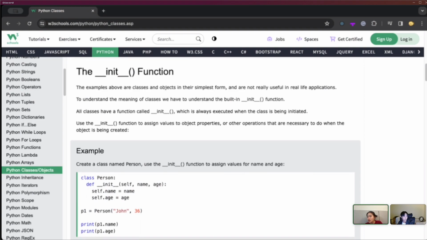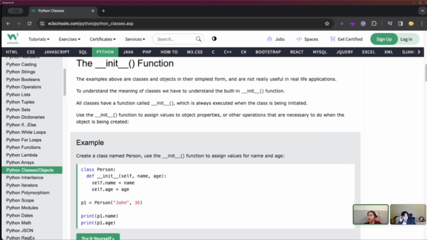So this is the init function, and yeah, we usually use this. All classes have a function called init, and we end it with parentheses, which is always executed when the class is being initiated. So we use the init function to assign values to object properties or other operations that are necessary to do when the object is being created.